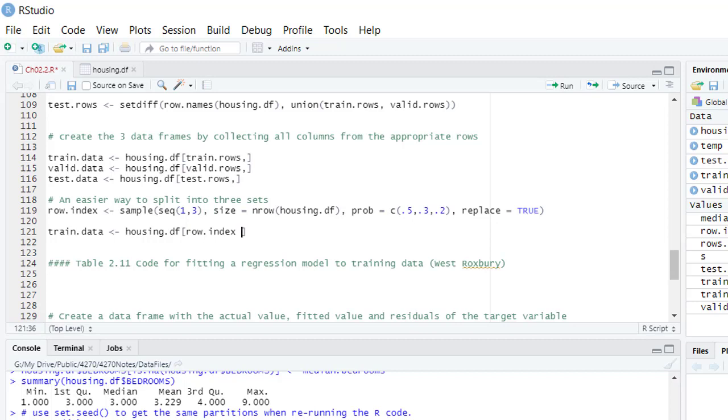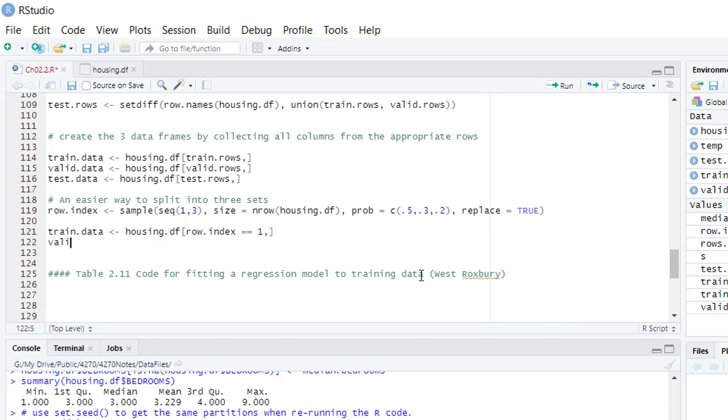So now this is a test, right? We are testing whether it is 1, 2, or 3. When you do a condition, we use two equal signs. The two equal signs mean we are testing. We are not equating row index to 1, but we are checking whether the row index is 1 or not. Then comma means, and we don't specify any column name, so all columns will be selected. So this is going to select all of those rows with row index equal to 1 and then set it to train.